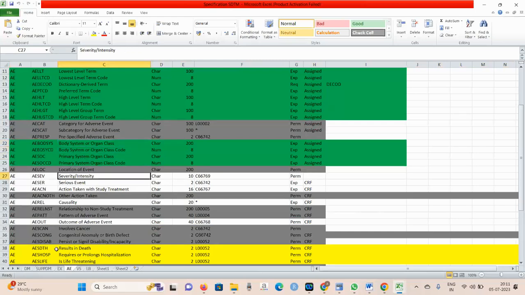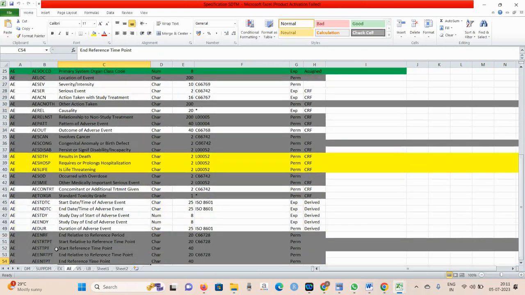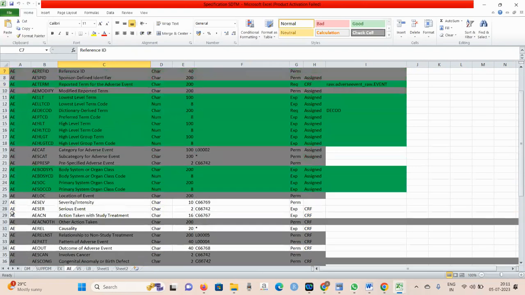and AEDECOD for preferred term. So if you check AEDECOD, you see here they mention it as dictionary derived term, which is also what we call preferred term. The preferred term code, we don't consider. We consider only AEDECOD. This is the one we consider.